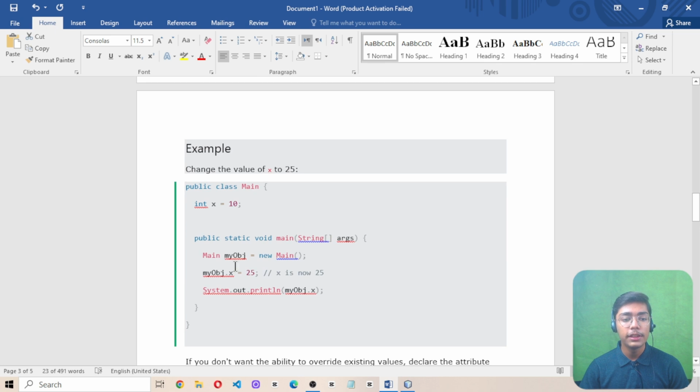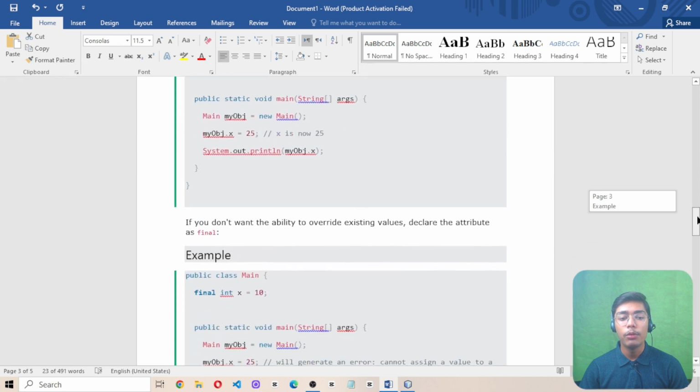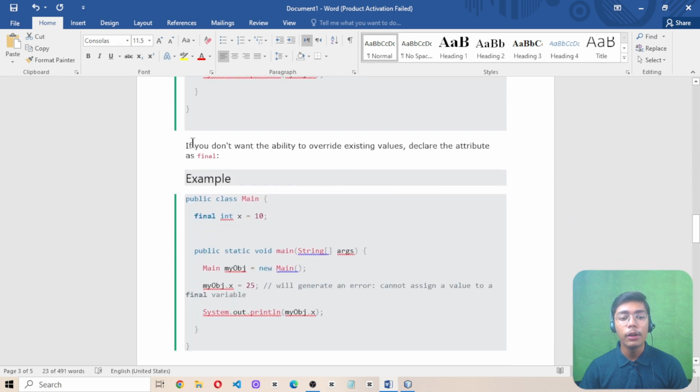Moving on to my document here, if you want to override the existing value, you can use this example, and this example will change the value of x to 25. If you want your variable value to be changed to any other value, you can use this example. But this will be the same as the top example which we have used, so if you have understood the top example, I would not prefer you to move on here. If you don't want the ability to override existing values, then you can declare the attribute as final.